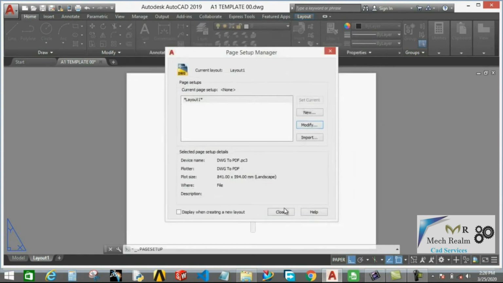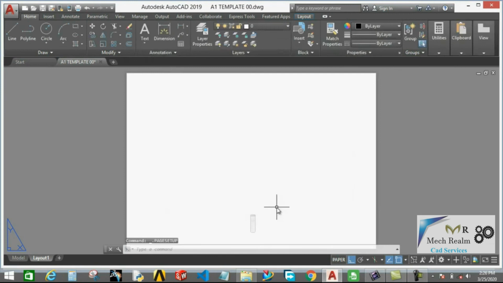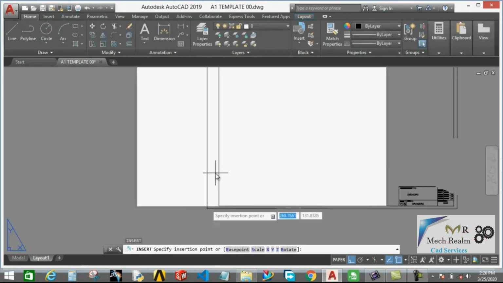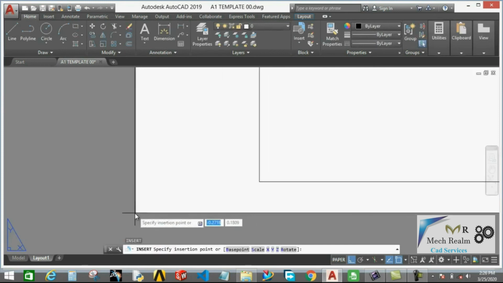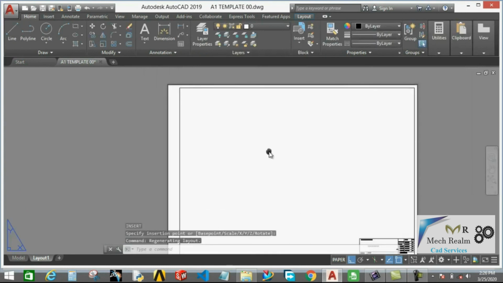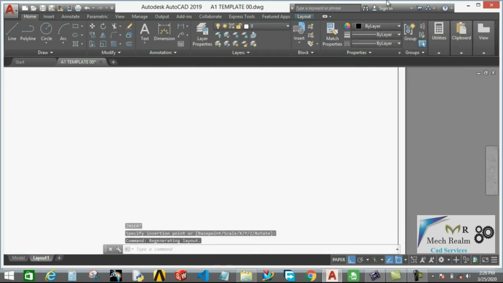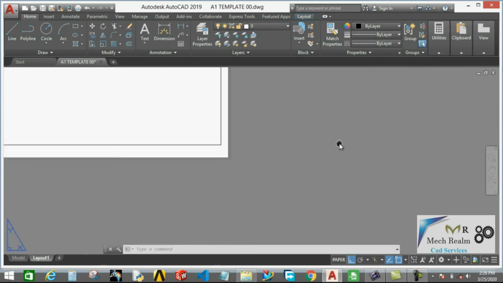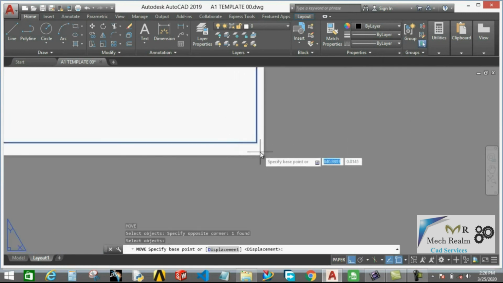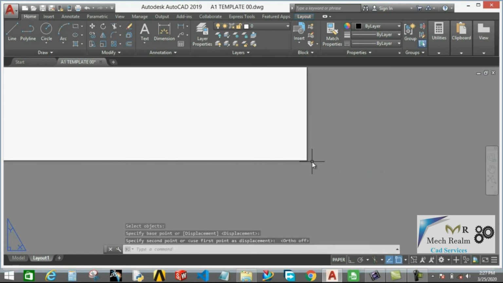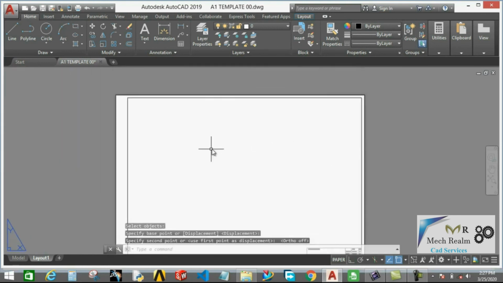Click on OK. Close. Now I enter insert block. Click on OK option and paste it. Specify its location like this. Click on OK once again. Like this. Zoom it once again and move it to the bottom. Actually, this process is to be done by the hit and trial method. There is no such criteria to do it.